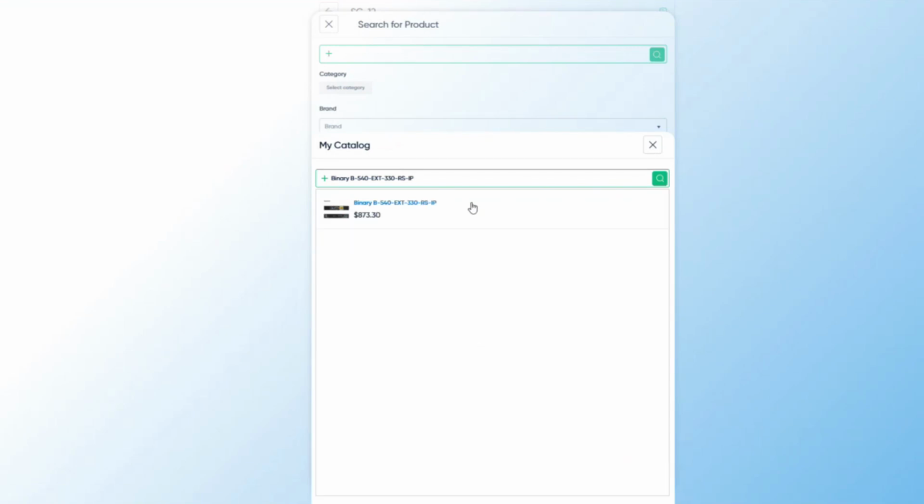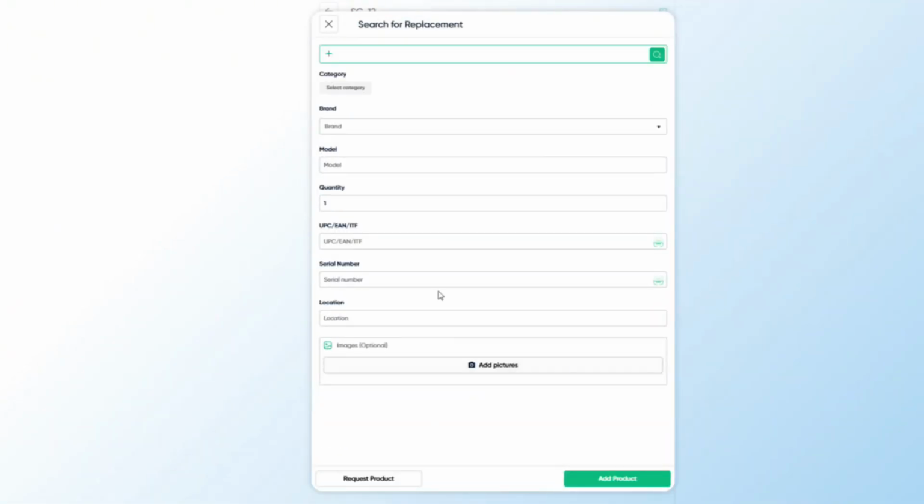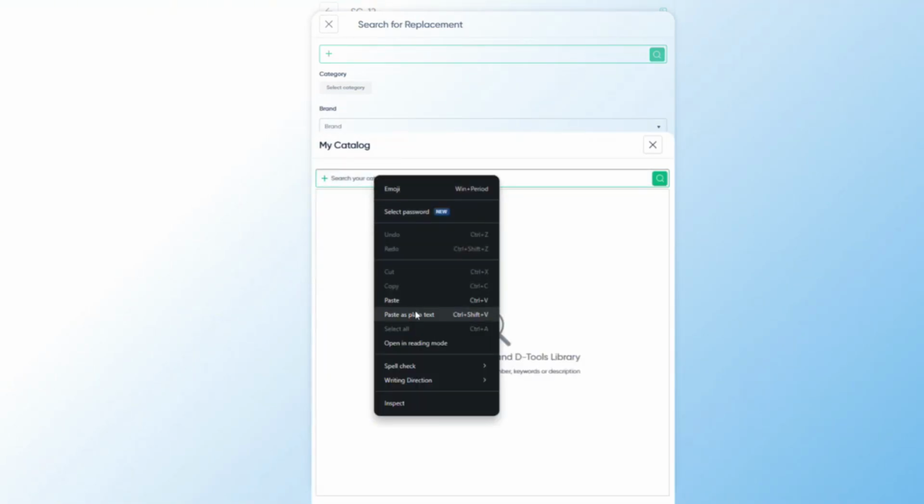And just as another note, guys, we're searching the catalog and not the DTools library. Today, we don't give your field users access to the entire database of products, just what you guys are using. All right, so here's the original one, and then here's our replacement. We're just going to search for the same one.